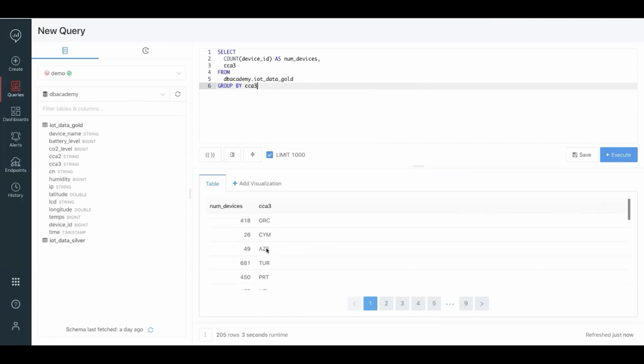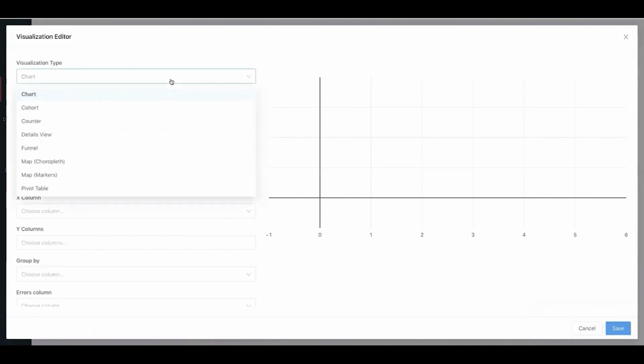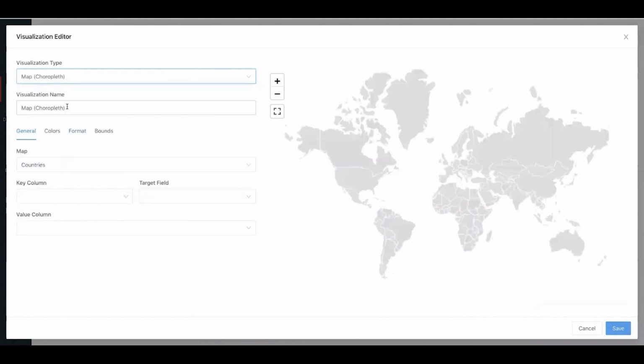Now, this is not the very best way to view this information, so I'm going to go ahead and add visualizations so I can make this a little bit more clear at a glance. The type of visualization we want to see here is going to be a map. And then I'm going to name that devices worldwide.